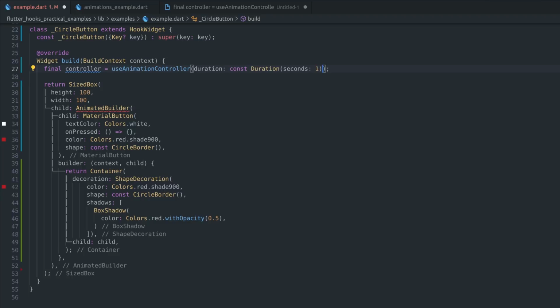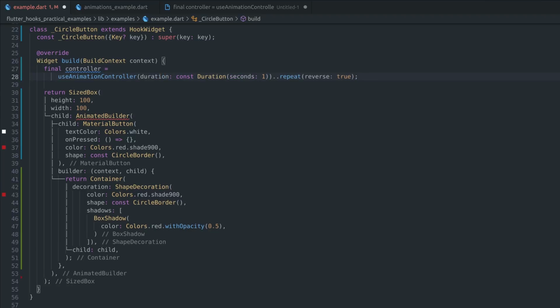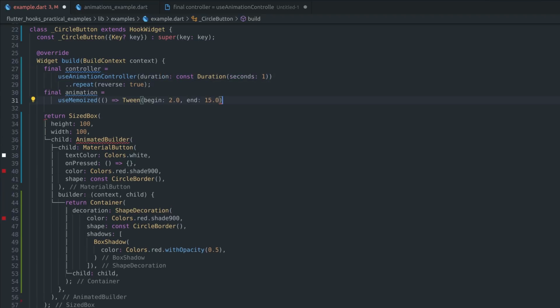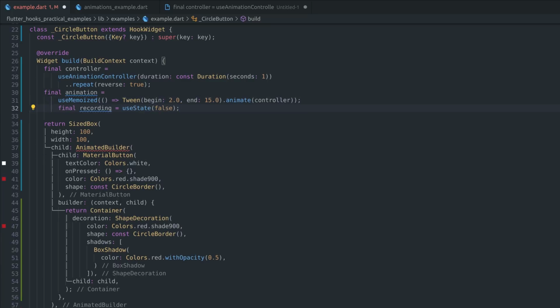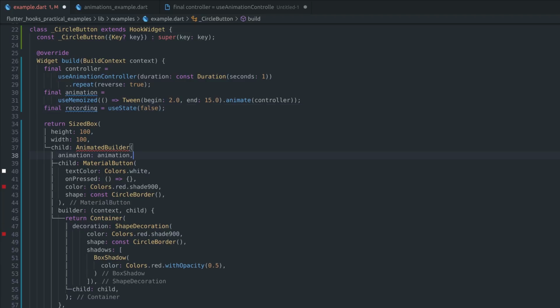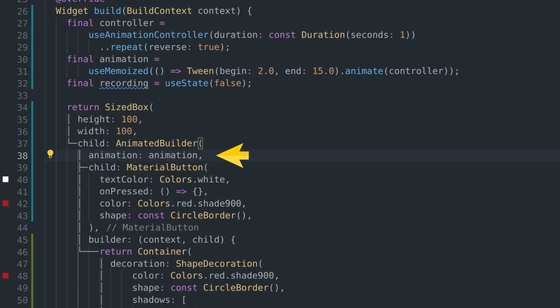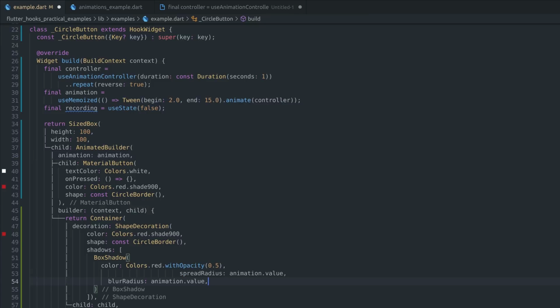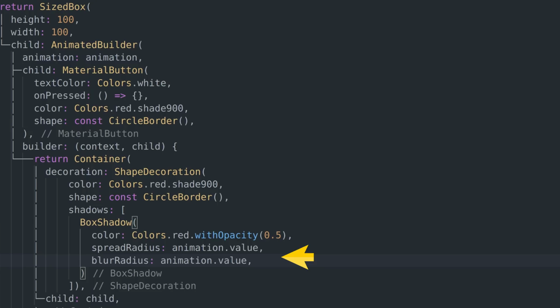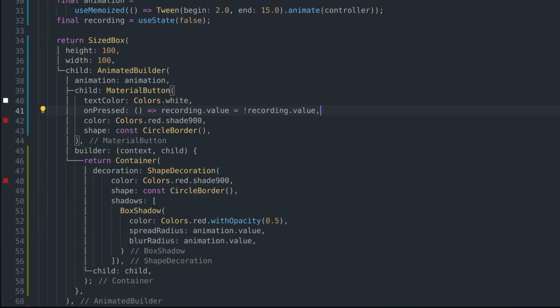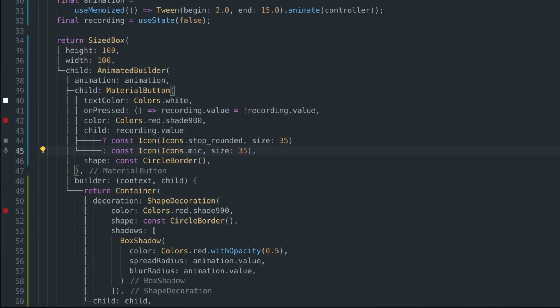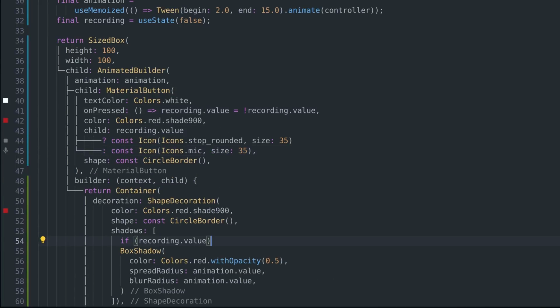First we need to define an animation controller and set some duration and direction. We can store the animation object using the useMemoized hook because there's no need to get a new instance of this resource every time the widget rebuilds. And finally, we'll define the recording state. Now the animation can be assigned to an animation builder and values to animate the shadow can be obtained from the animation object. Inside the onPressed method of the button, we'll toggle the recording state, which will render the appropriate icon and shadow.